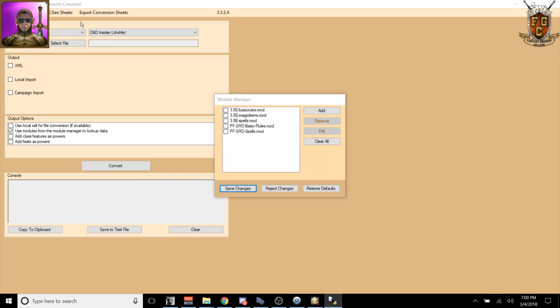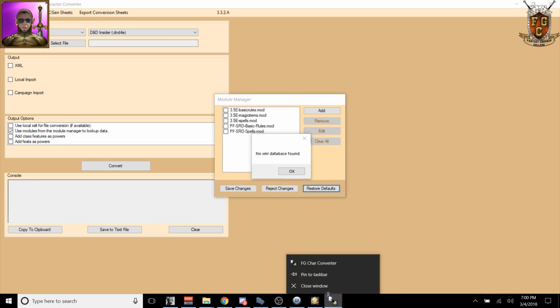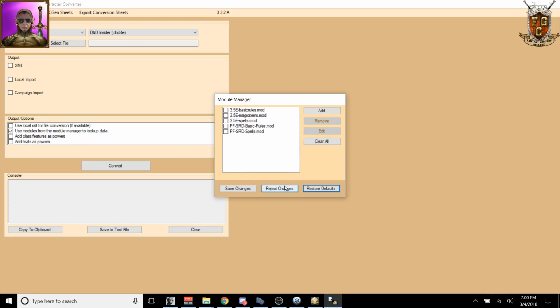Manage modules, PC gen sheets. Nobody's ever mentioned this to me. I've never seen it before. So like I said, use at your own risk. Look, I'm even messing it all up right now. I don't even know what I'm doing. I'm out of here. How do you close this? Get rid of it. Close window. Hit reject changes. Reject changes.